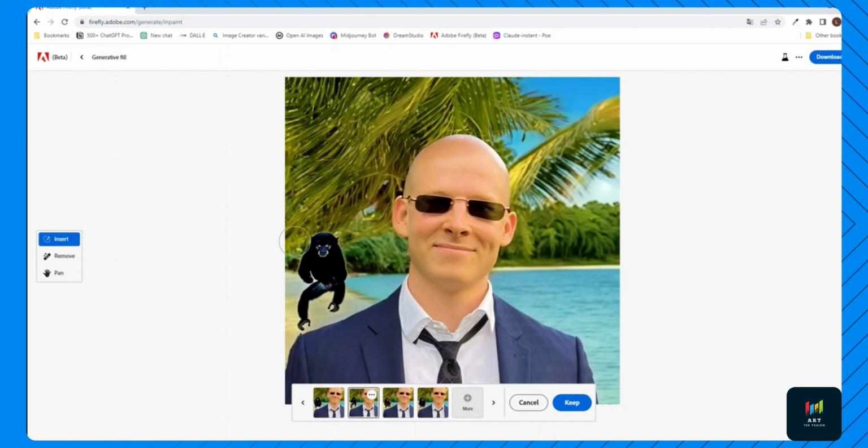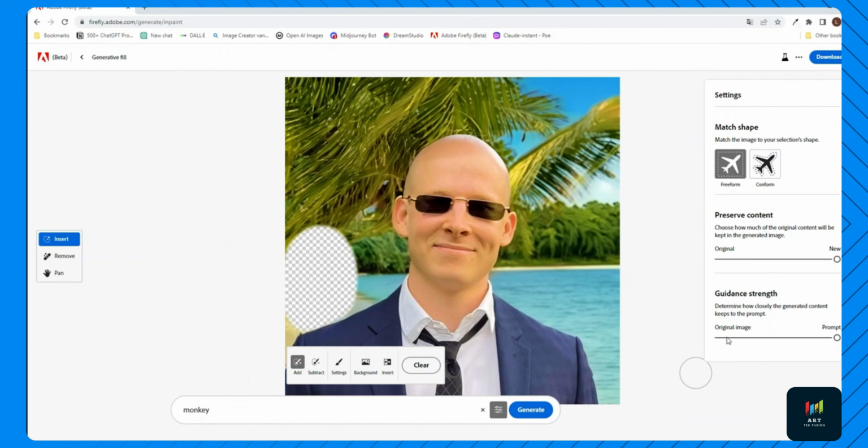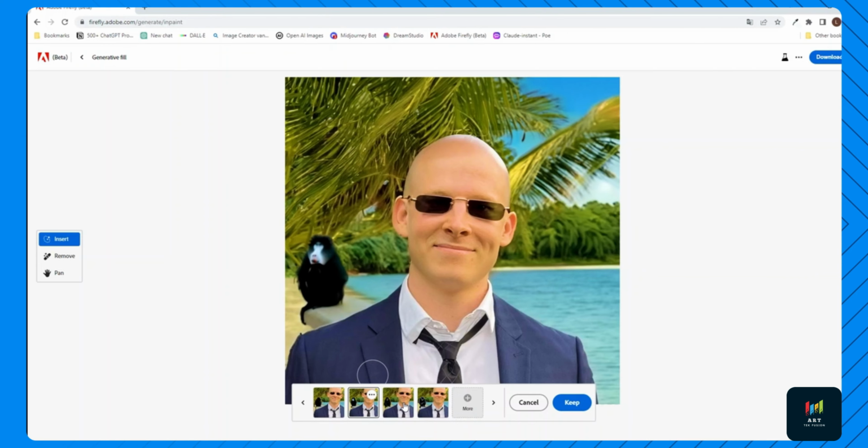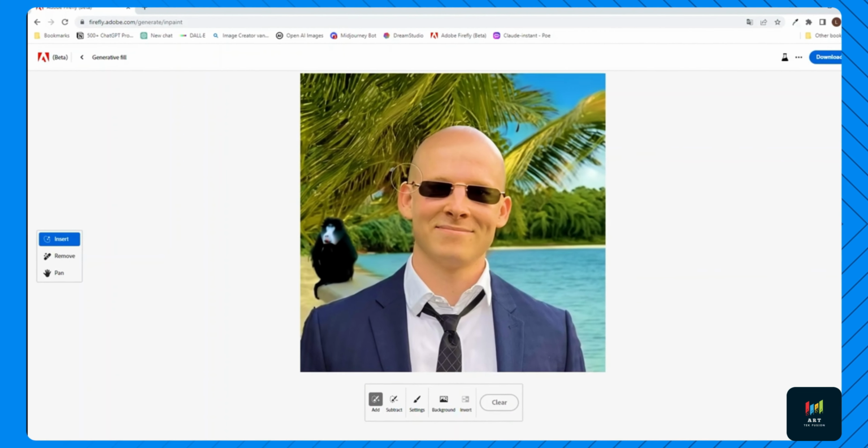So you can see that this doesn't blend in to the rest of the image at all, although this one gets pretty close actually. But if we hit cancel and we change that to be quite close to the original image, and let's hit generate, now you can see it's trying to blend it in a little bit better. Although these final two don't blend in too well, this one blends in very well. So let's hit keep on this one, and that is it for this generative fill tool within Adobe Firefly.